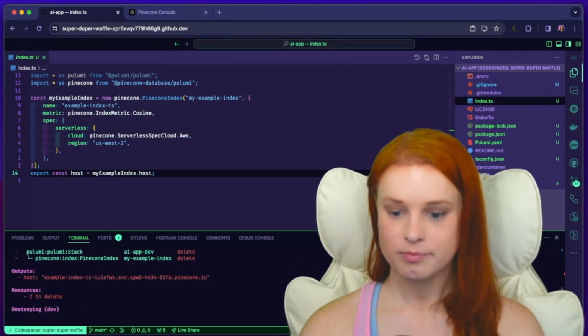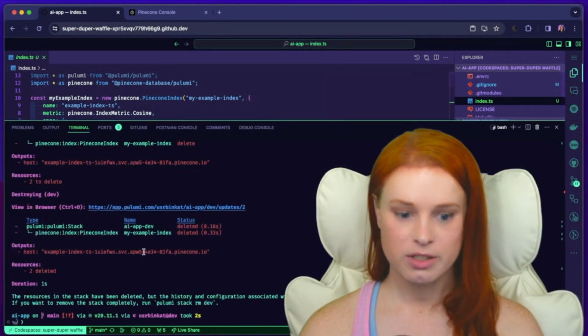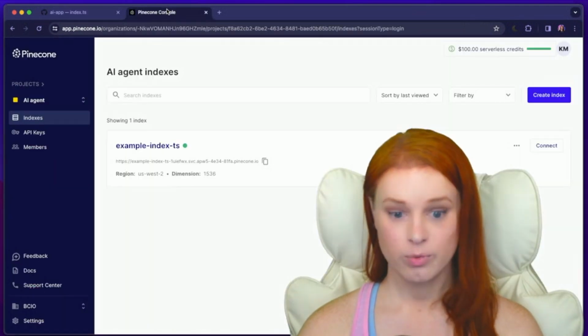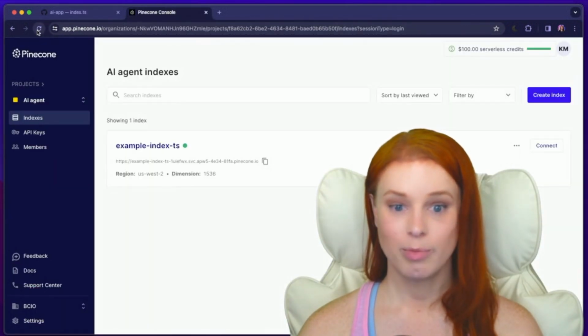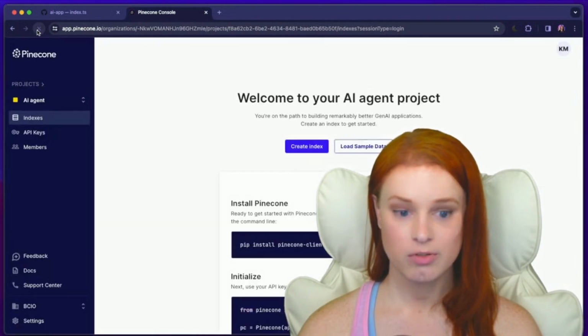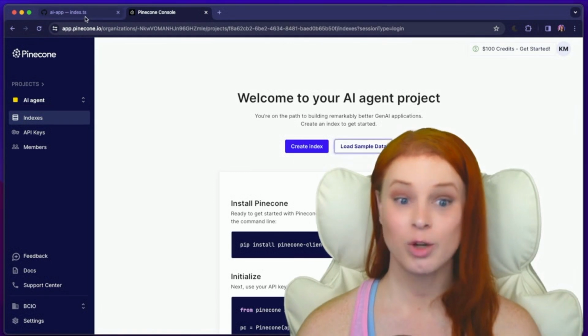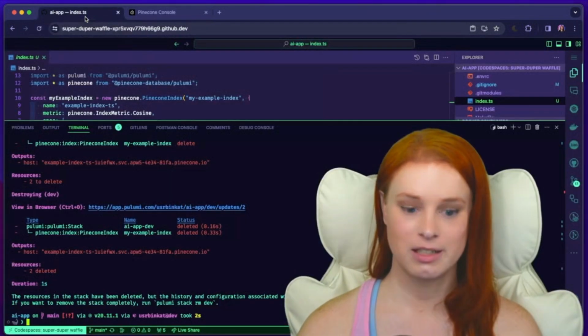Now, I didn't show you this page before we started our deployment, so let's come back here and try pulling me down. Now, basically what this is going to do is it's just going to come in here and it's going to tear down all of the resources that it created before. So if we come back to our Pinecone console, we should be able to refresh the page, and there it is. Our index is gone. So we can confirm that Pulumi is controlling our Pinecone index resources.